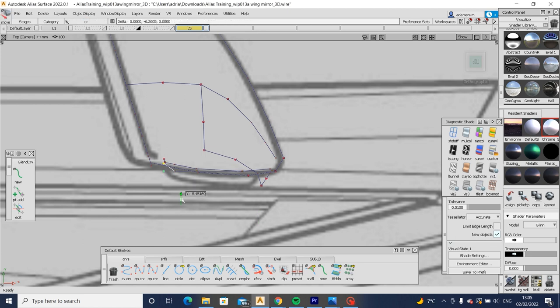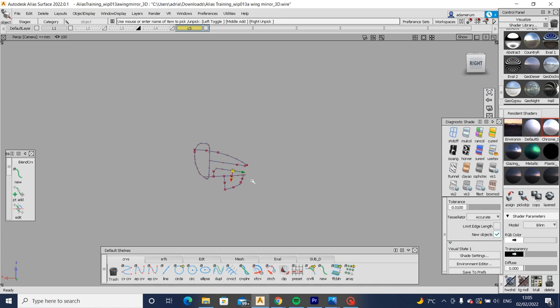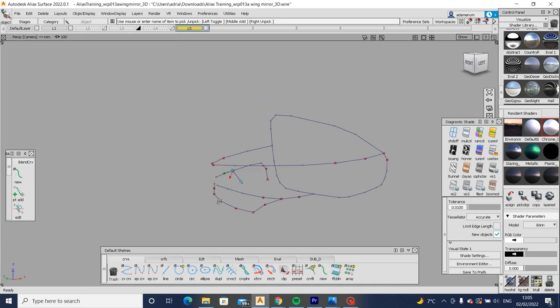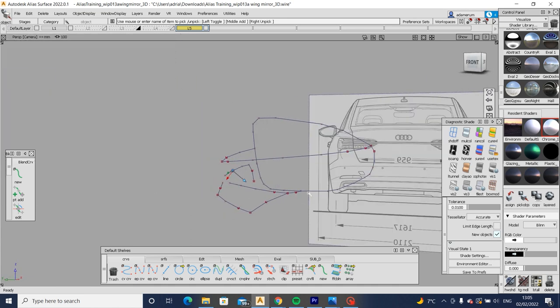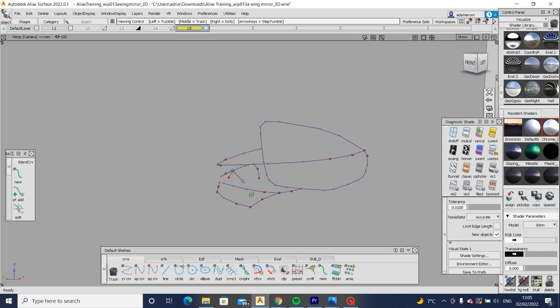And then once you put it in side view, you just maneuver it in plan view again and just get it into the correct position. And there you go. Also build the curves for the stalk of the wing mirror, and you're good to go.